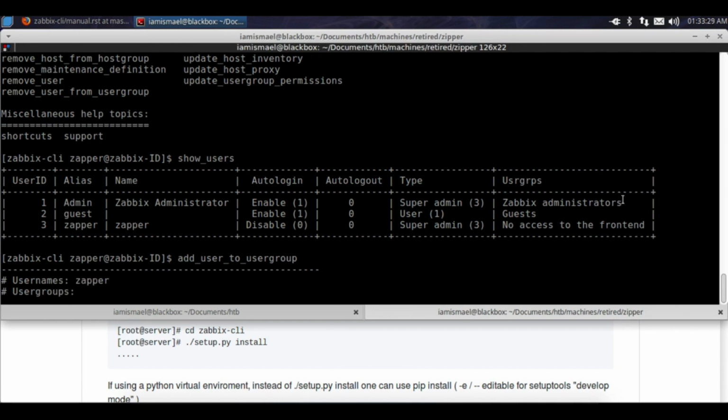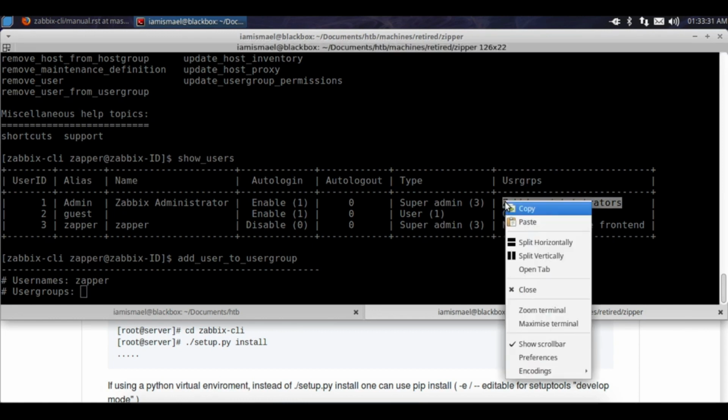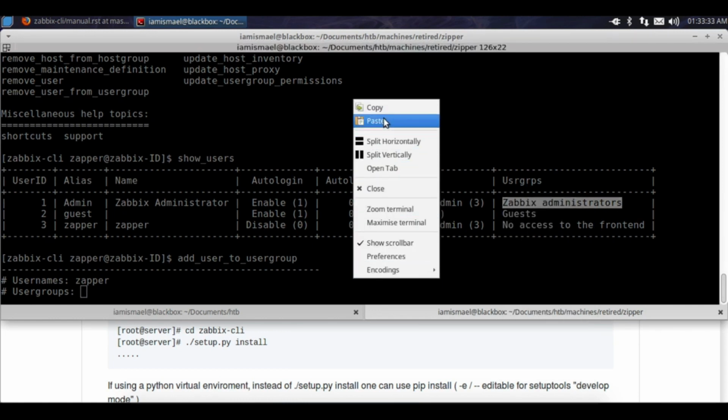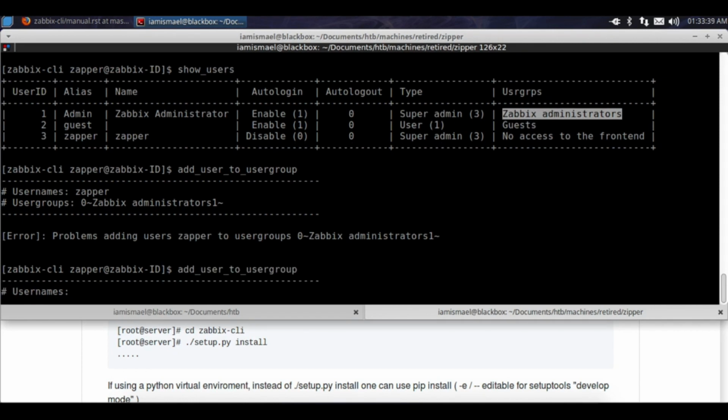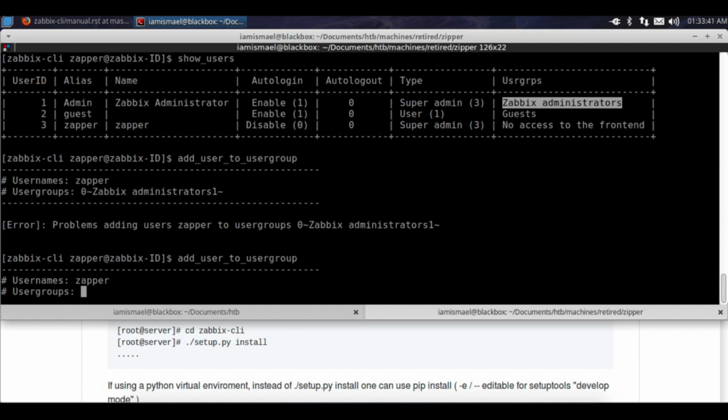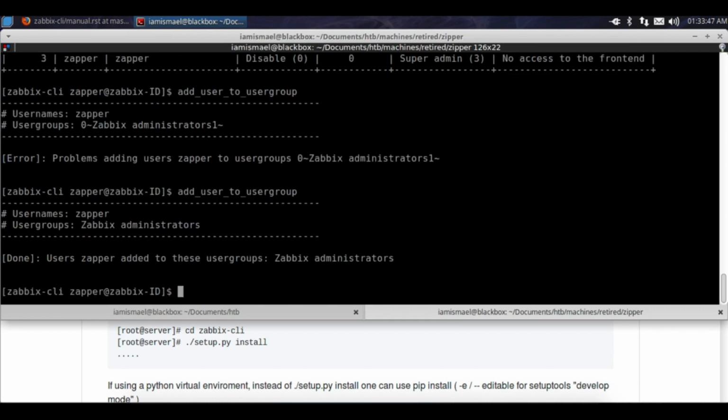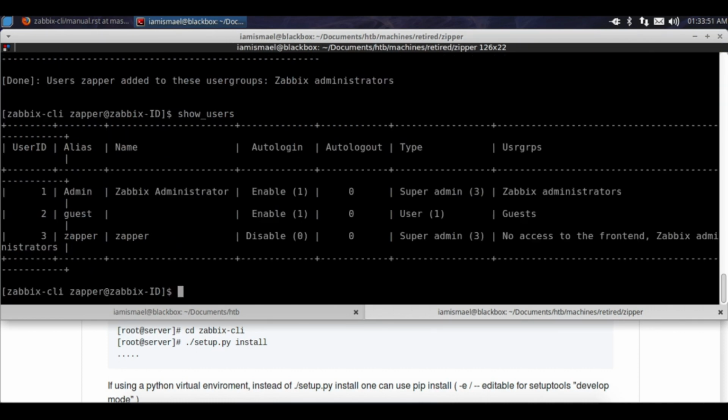And we want to add him to the Zabbix administrators. Right click, copy, paste that in. Oh, it picked up that garbage again. Let's rerun that. Pass in Zapper. Fix up the user group. Hit enter. And now let's show users again.